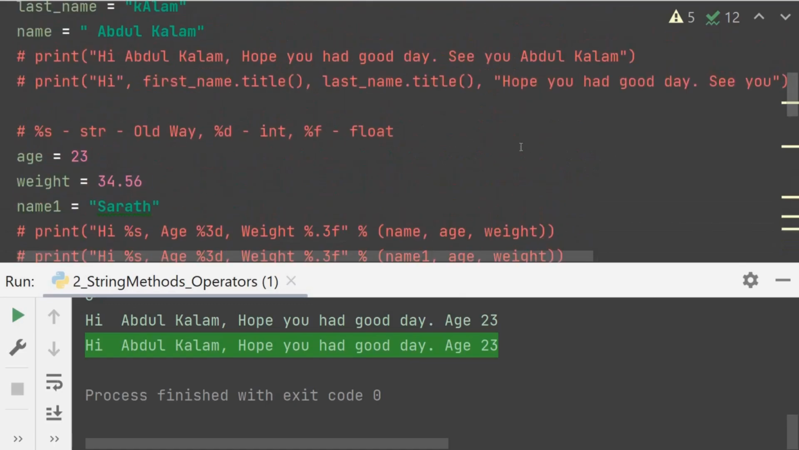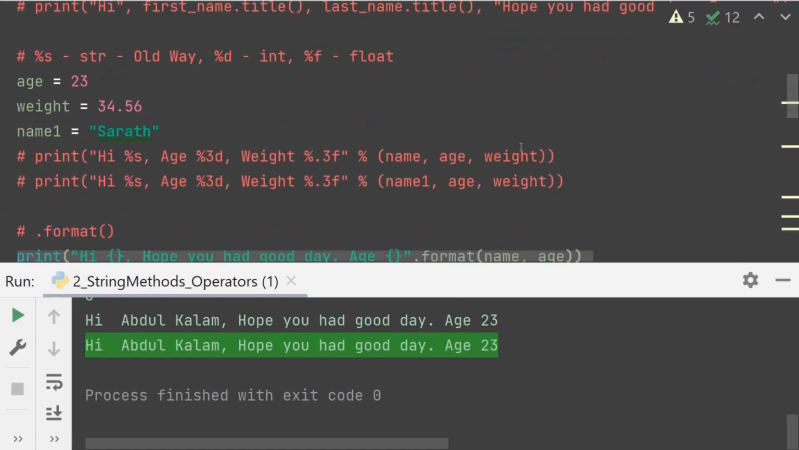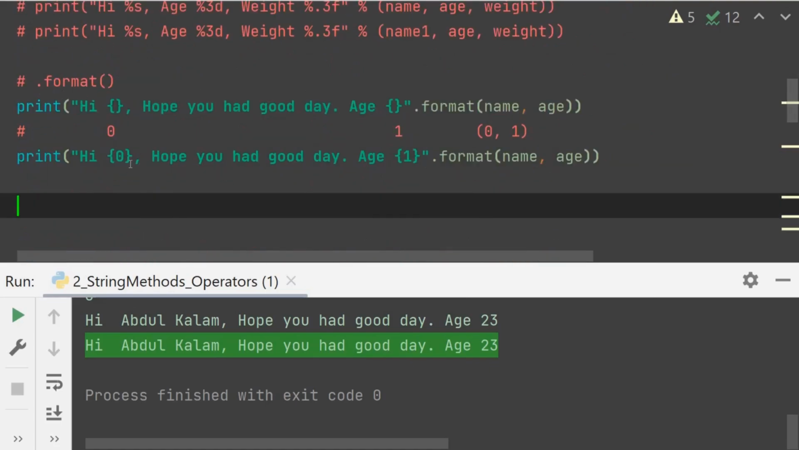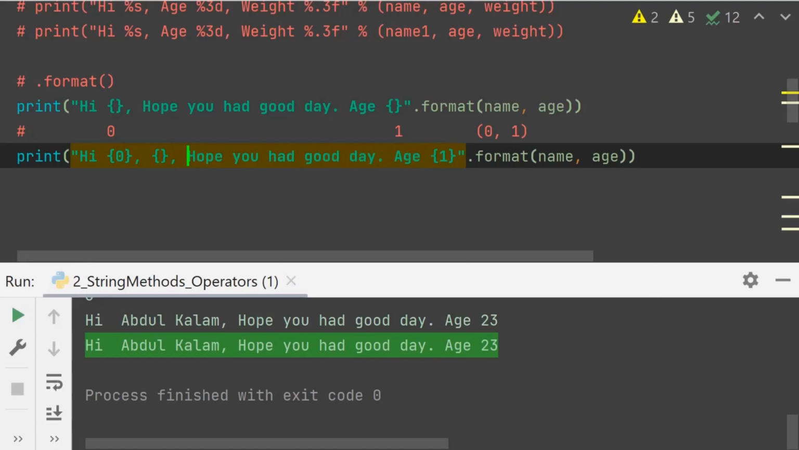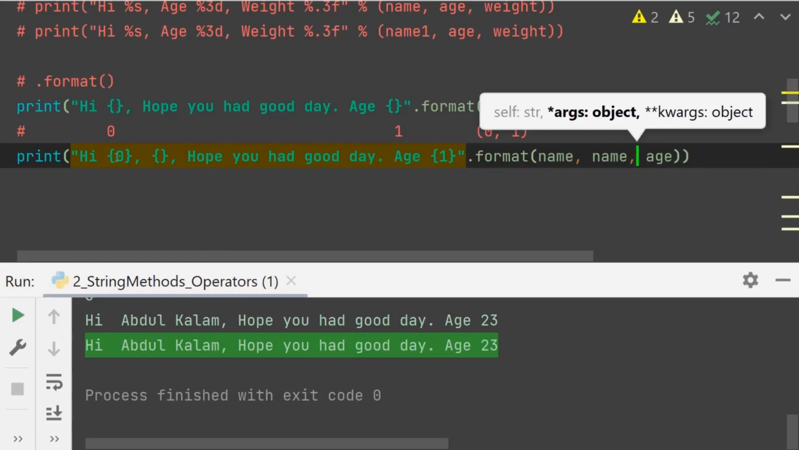We have seen somewhere here, right, where we passed name two times. We were using name two times, so we had to pass name also two times. Assume I'm using the name again here, one more placeholder. So in the old way, you have to pass name, comma, age because there are three placeholders.